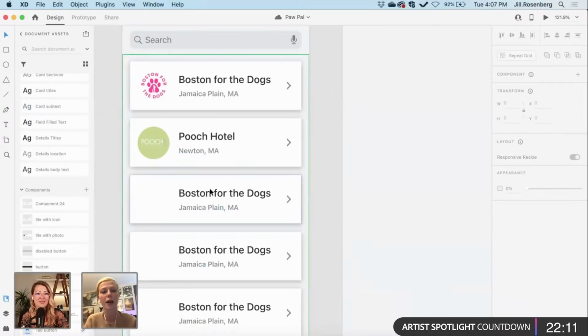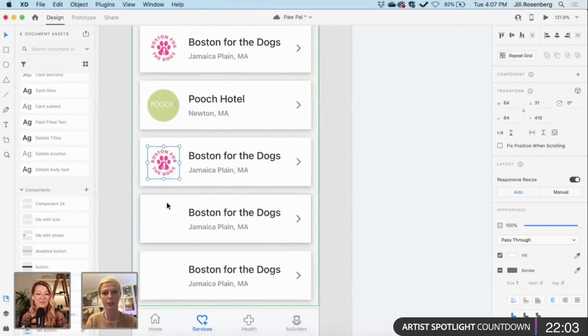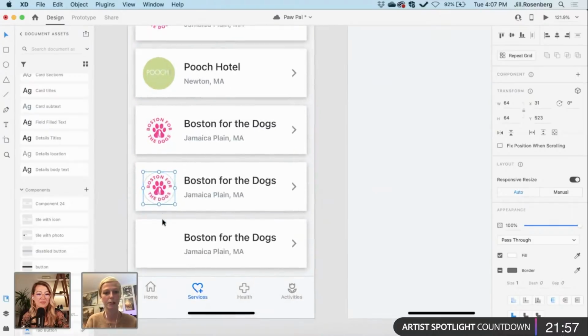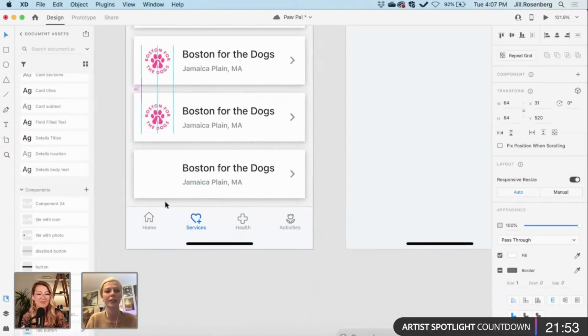Okay, I'm going to leave here. I don't want to spend too much more time doing this. So I'm just going to cheat and do lots of Boston for the dogs. That's sort of centered.